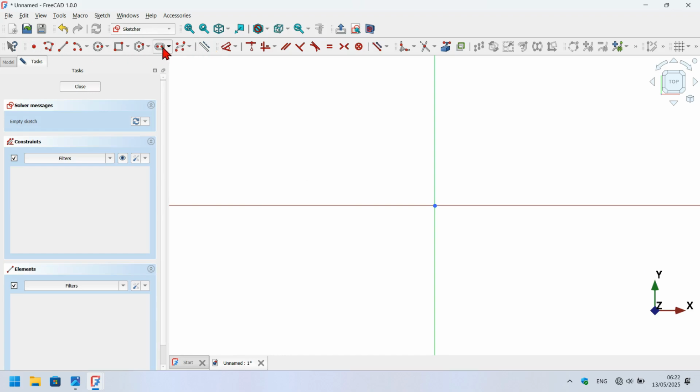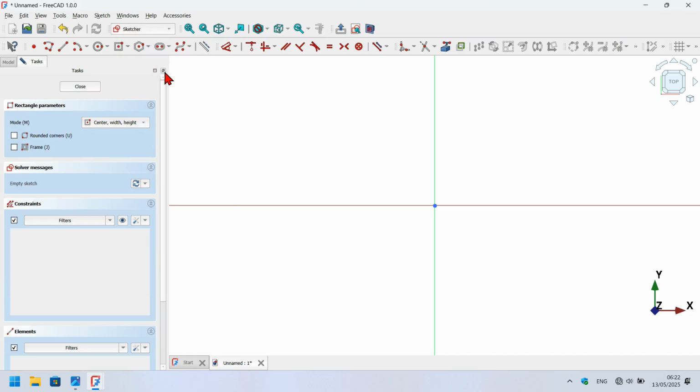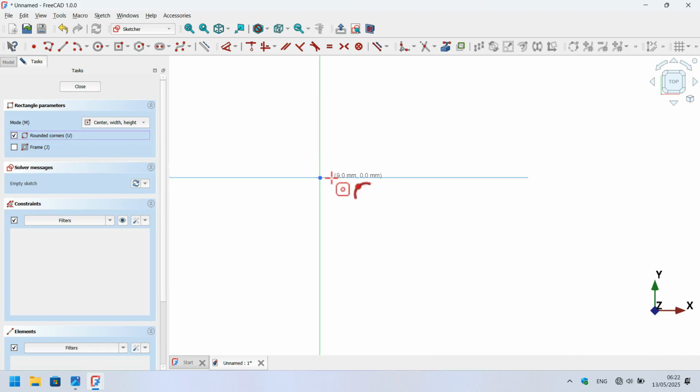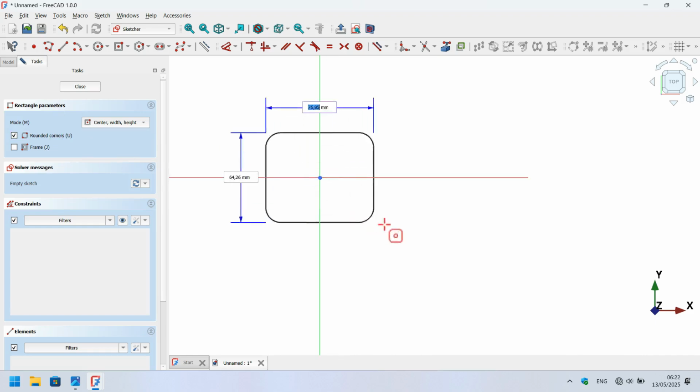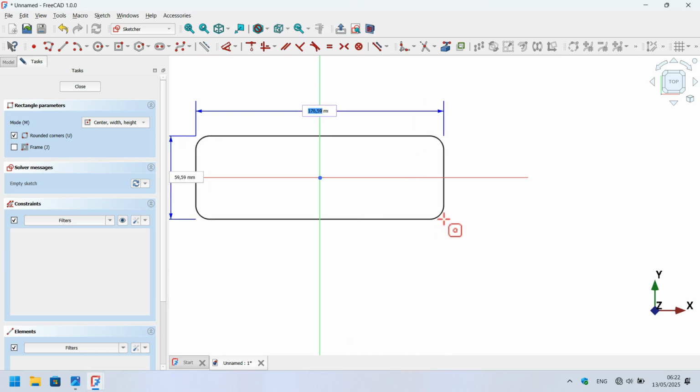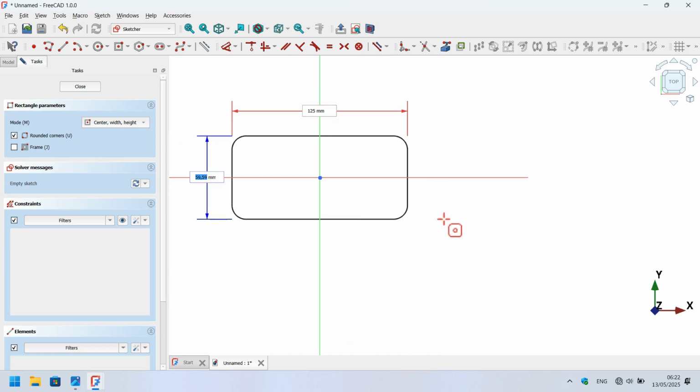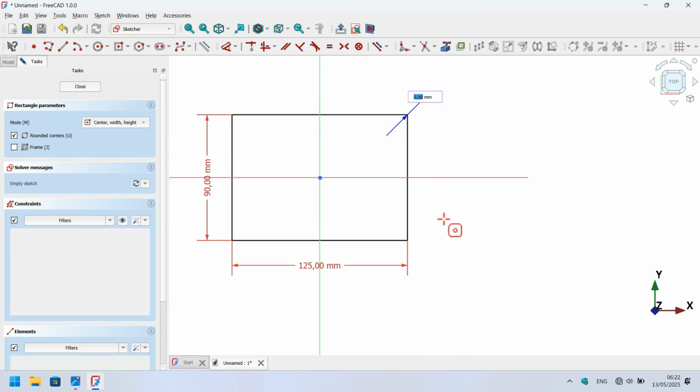I'm going to select the centered rectangle. I click in here and I select this option, centered rectangle. And now I'm going to round the corners of this rectangle, checking this option on the task panel. I click in here on this option, and next I click on the origin and I draw this rectangle. I will set 125 millimeters by 90 millimeters and a corner radius of 10 millimeters.